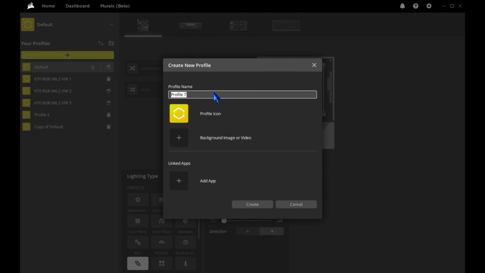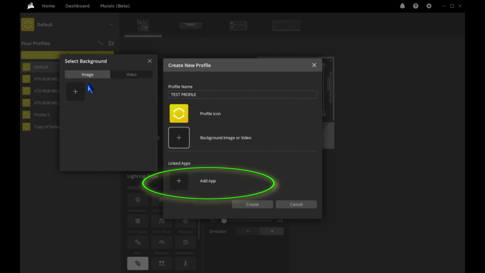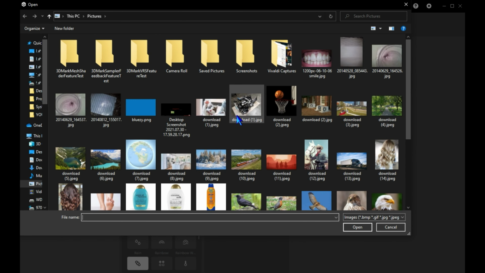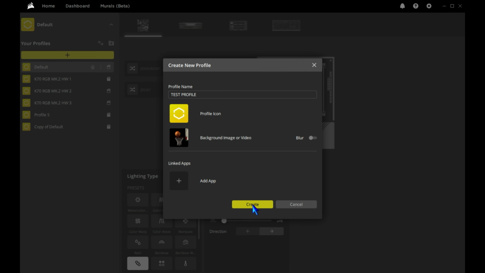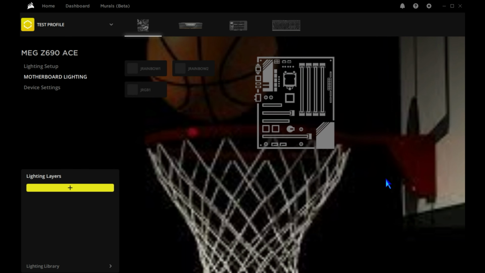Go ahead and add a profile for now. Just call it test profile. Click the add button there and name it. From within here, you can do a lot of things. You can change the background to an image or a video. You can also link it to an app. So you can do a lot of things even from within here. That's a whole nother video. So we'll just click create. And slam dunk. There we go.